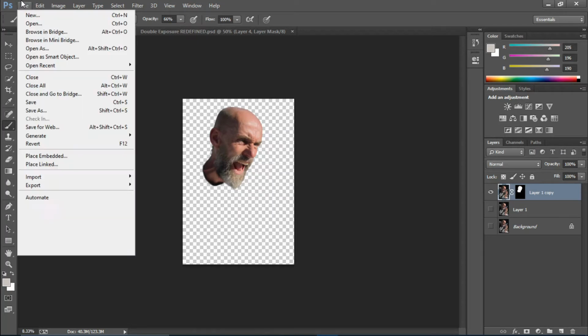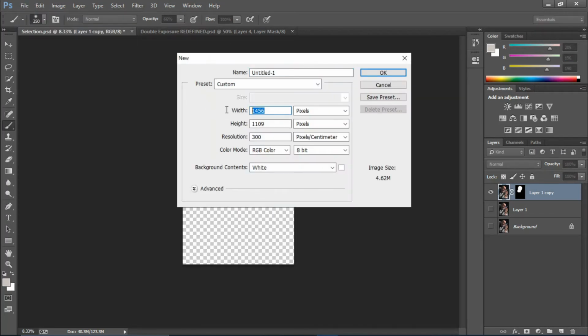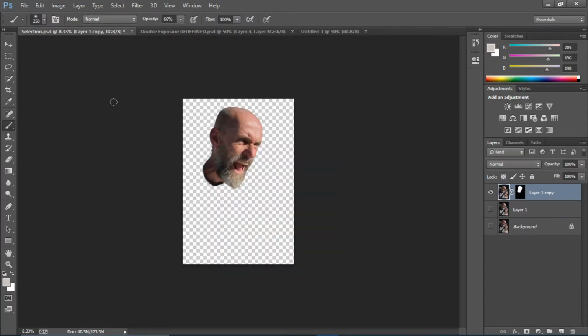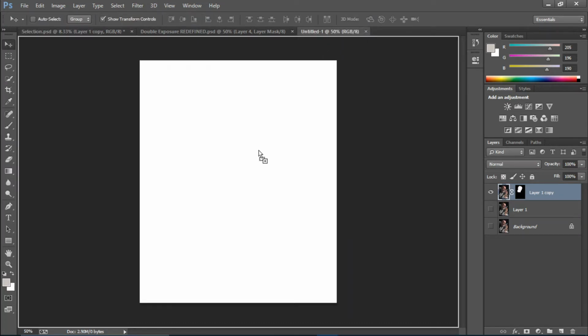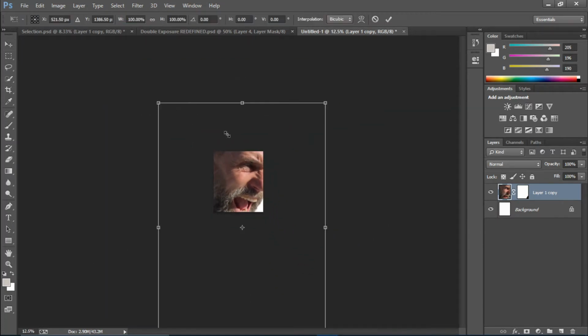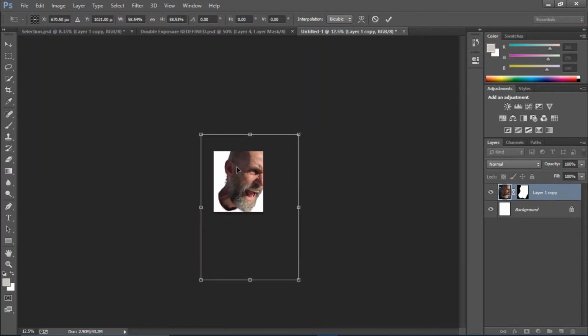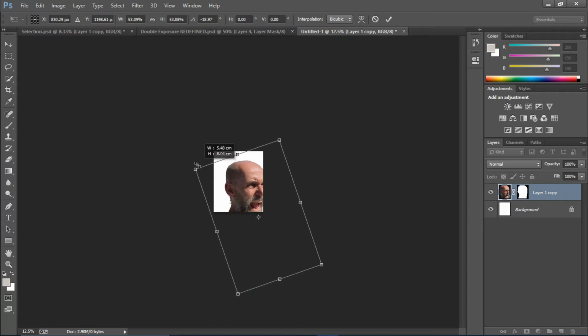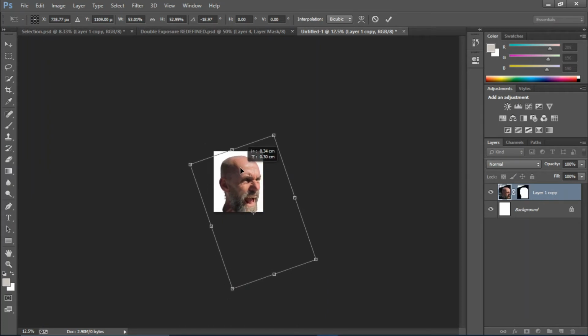So after that what I did was I created a new document and the width I chose was 915 and the height looks good. Okay, so I just created a new document. Cool. And I just selected this tool and dragged it to the new document. Okay, so now I'm gonna just resize it and just touch, like so. Cool.